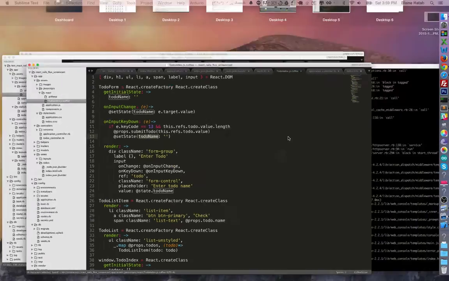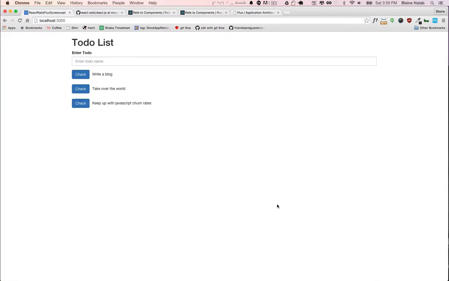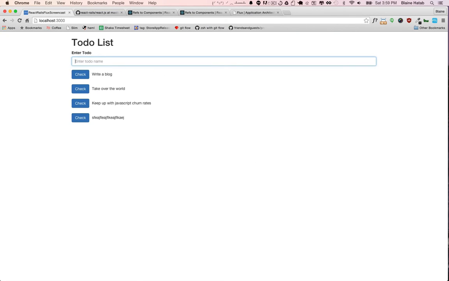So now let's save this and let's go back over here, and now we can do this, and then when I hit enter, it submits it, and then you'll see when I refresh, it actually saved it. Now we can start to move over this data code to Flux, and this will help you with scaling your application up as it gets more complex.